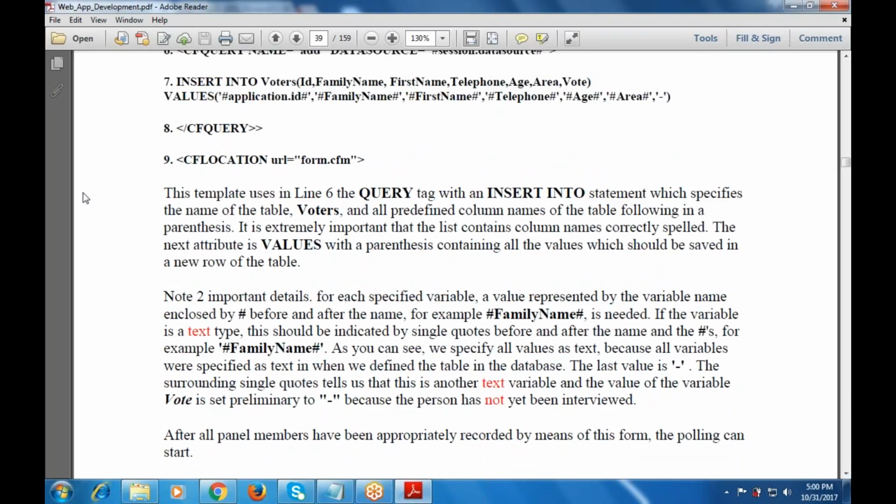So by using the important details, we specify the value represented by the variable name that is given. So it is enclosed with the hash before and after the name. For example, it is used with the family name if it is needed. And it is viewed with the text type indicated by the single quotes before and after the name, that is also indicated by the hash. For example, there is a hash family name.